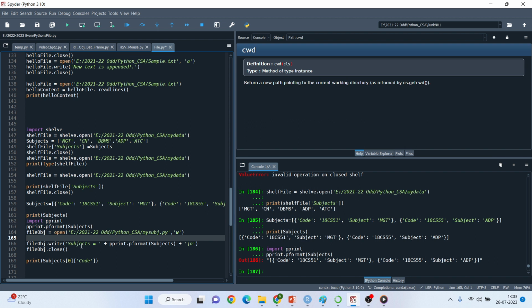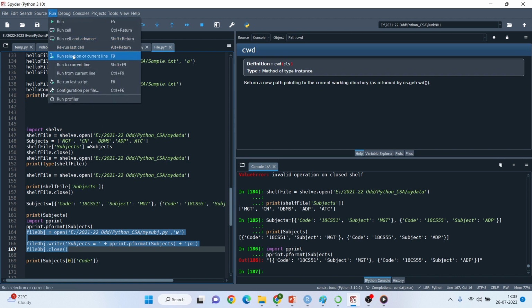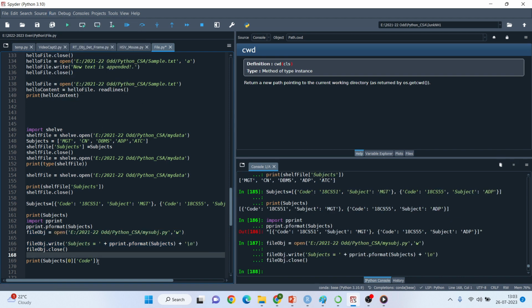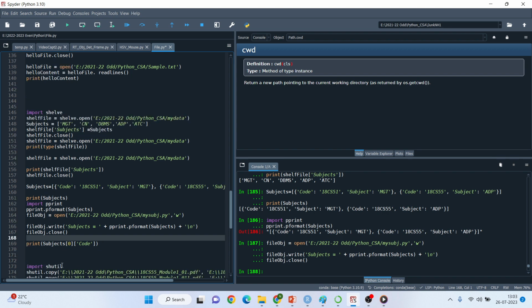I can attach a variable to that file using subjects, just like before. It's almost similar to the previous one. I can access it in this way.